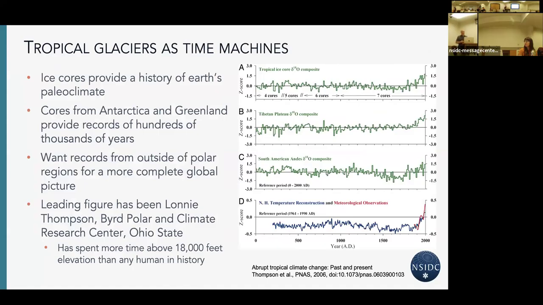Another thing that tropical glaciers have been very useful for, but are threatened, is essentially as time machines. Ice cores. Ice cores from Greenland and Antarctica, you can get some really nice ice cores going back hundreds of thousands of years, giving a long climate history. But those are at the poles or near the poles, and so you really want to have at least some data from lower latitudes to see how things have changed there as well.